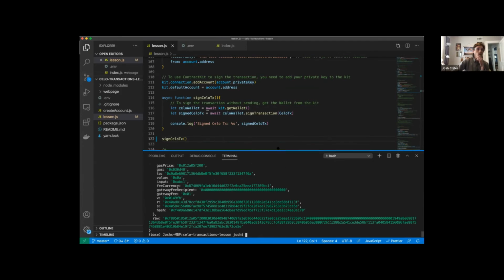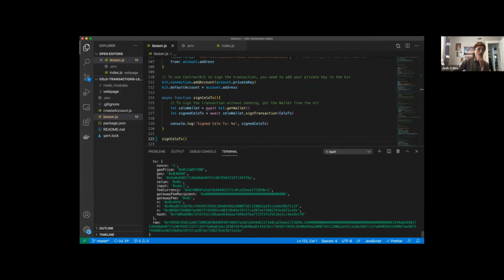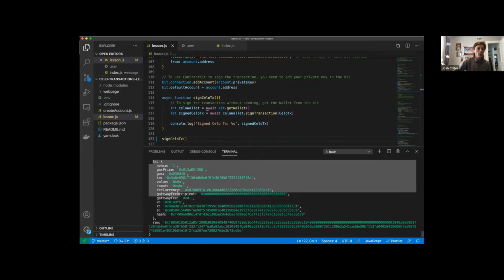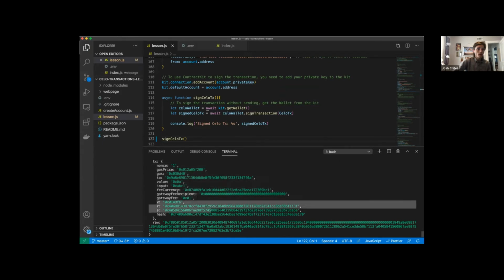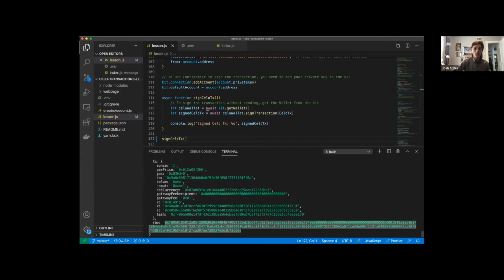we can see, so this output's a little bit different because of the way ContractKit is printing it. ContractKit will actually print all of these inputs that we put into it, and then this V, R, and S, which are the cryptographic signature variables. Then we have the transaction hash. And then here's the raw transaction that will be broadcast to the network, just a long hex encoded string.